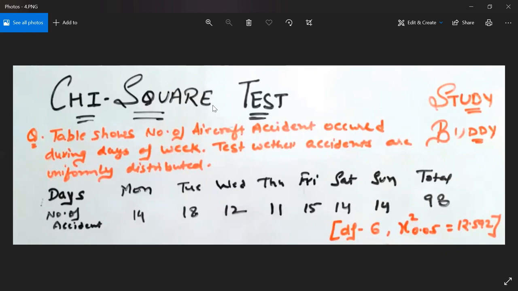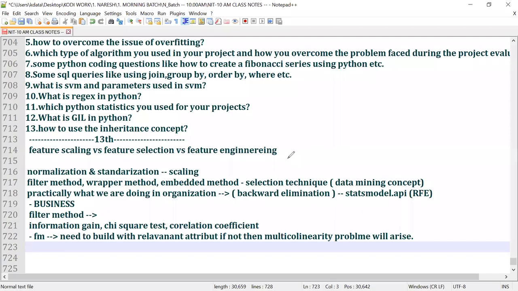Understand? This is also called Pearson correlation. What do we call it? Pearson correlation. So let me write it down.